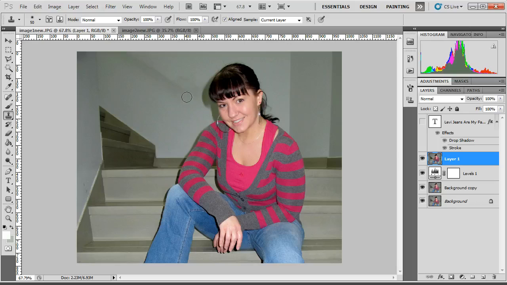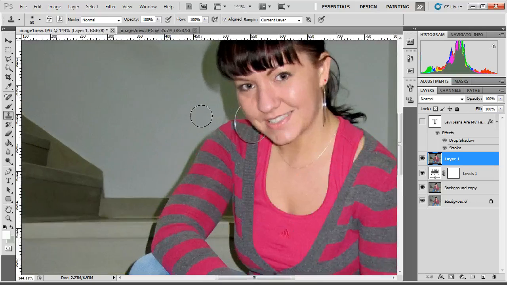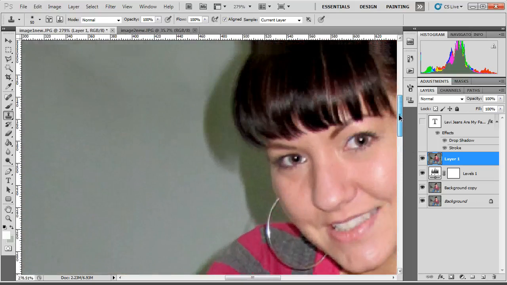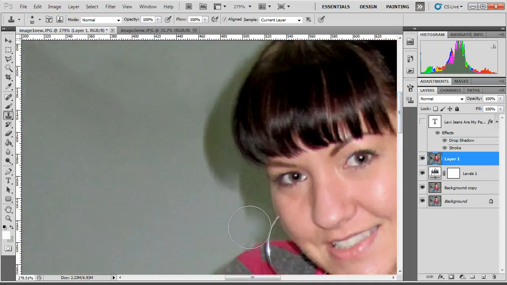And what you do with this is you hold the Alt key and pick an area that you think is the background that you want to use. So I'm thinking right about here. So let's zoom in on this area. And you'll notice in newer versions of Photoshop, it'll show you what you're going to paint before you even do it. So we're just going to clean that shadow up a little bit.